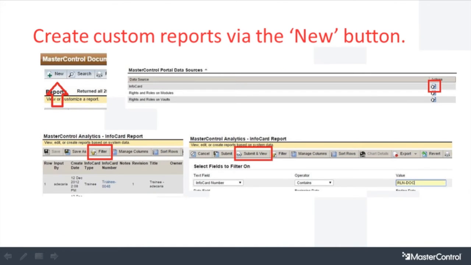So this is the data sources. You click on New, and you're presented with this data source screen. These are the different data sources. Obviously, I had to take a screenshot, but there are more available there. The one that I chose is InfoCard. There's that finger icon, for lack of a better word, and when you click on it, it brings you to that screen.